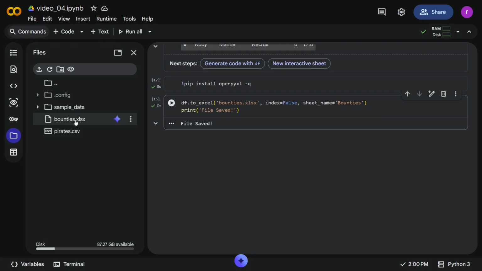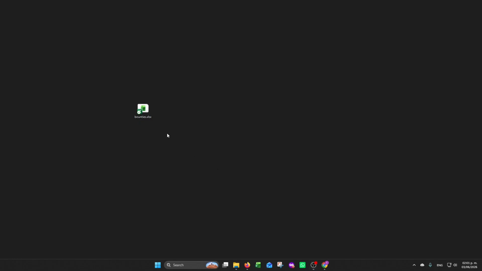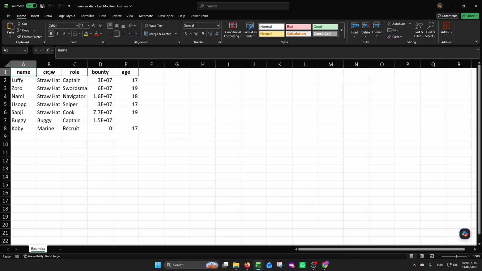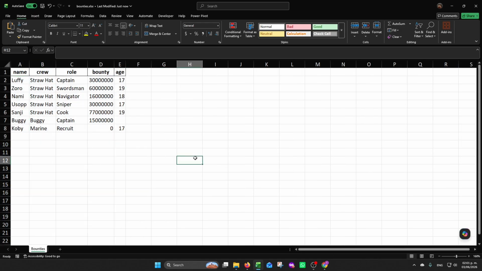And here it is, bounties.xlsx. Now I don't know if I double clicked, it automatically downloaded. So let's go see it. So here it is. The file was in my downloads folder. So let's double click. And here it opens up with Excel, and adds these little lines. And as you can see, our sheet is bounties.